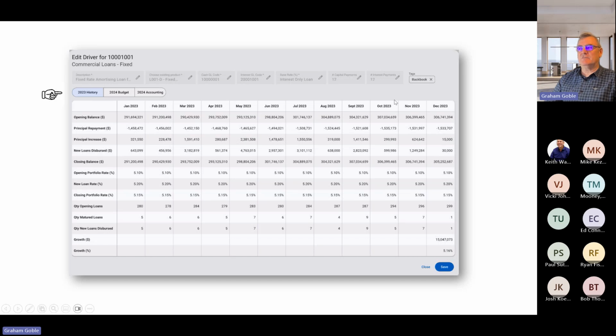So we are sitting at December 23 doing a budget for 24. We're looking back at last year, which is what this tab is giving us. So everything here is what happened last year. It's giving us a complete breakdown for this particular fixed commercial loan of what the opening balance was, what the principal repayments were last year, month by month, what the new loans were that we dispersed in the month, and how we closed the month in terms of our balance sheet on this particular commercial fixed loan.